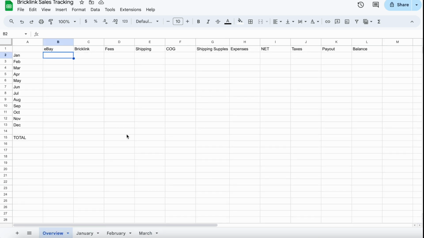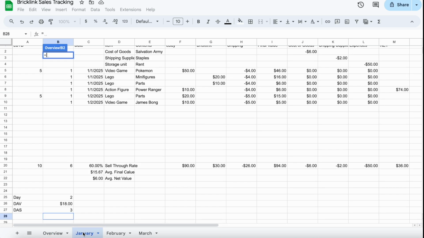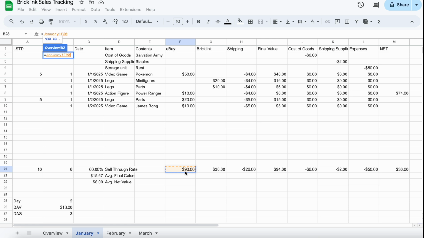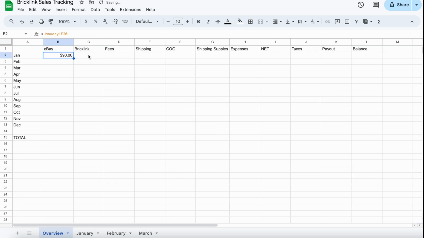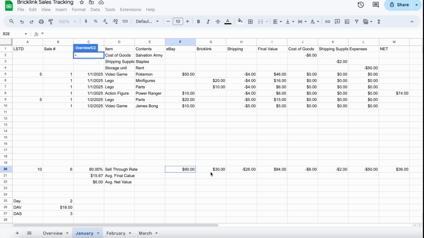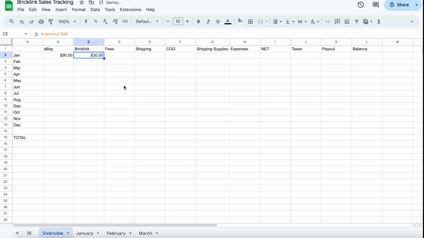Let's go over here to the overview real quick. We want to start to get a picture of how our year is doing. So we're in B2 right now. Equals, press equals, click on January, click on our eBay total, enter. Boom, it's right there. We're going to do the same thing for Bricklink. Equals January, right there.